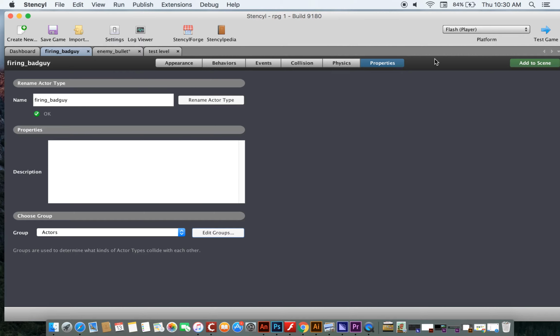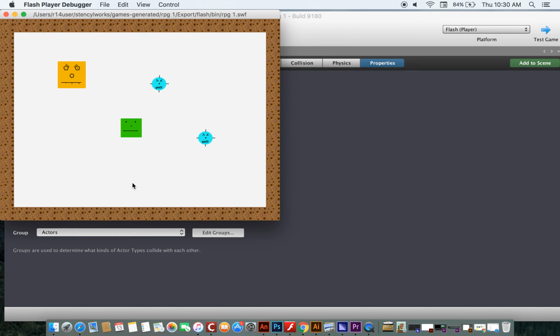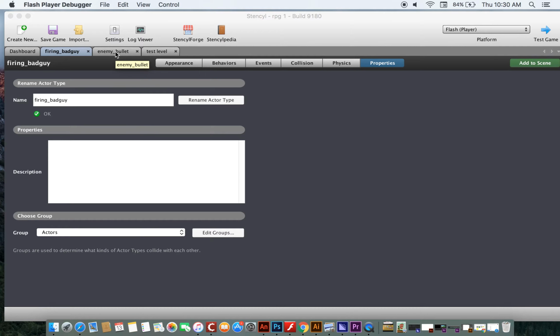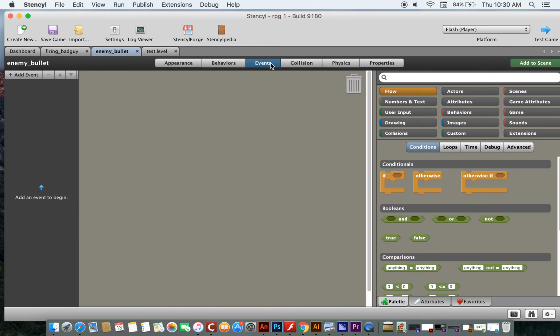Okay, so when we test the scene now, the bullet should still be produced. We might not be able to see it because it'll be hiding behind the bad guy. But, okay, so it's appearing here, and multiple bullets are appearing at the exact same spot, but our bad guy's no longer moving, so we know our collisions are set up correctly. We'll now go to the enemy bullet, and we're going to make it move.